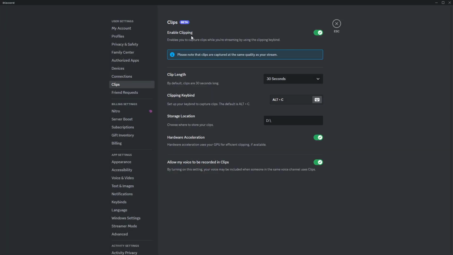Over here at the top, make sure that you have enabled clipping. Make sure that this is enabled in order to allow yourself to capture clips. Below that you can also configure how long the clips should be. By default it is 30 seconds, but you can also set it to 1 minute and 2 minutes.